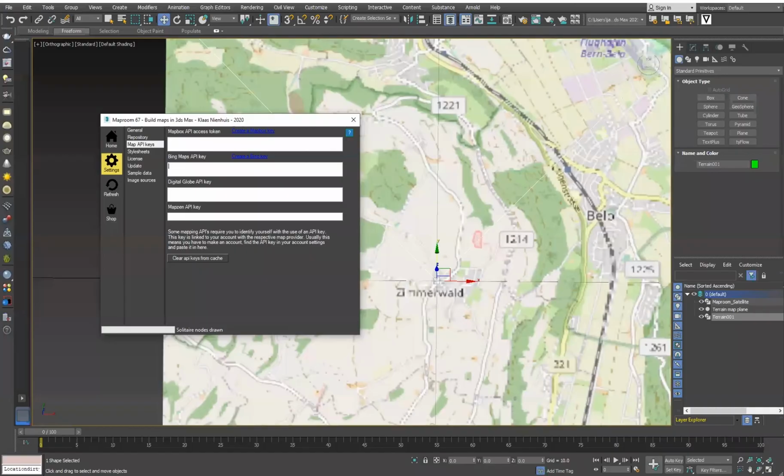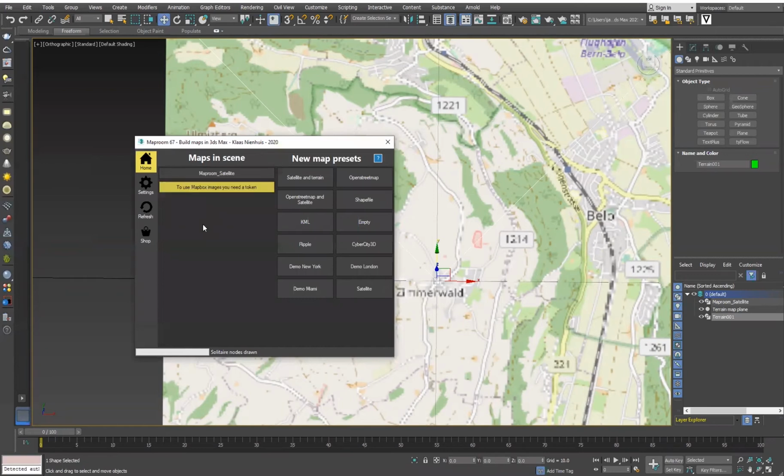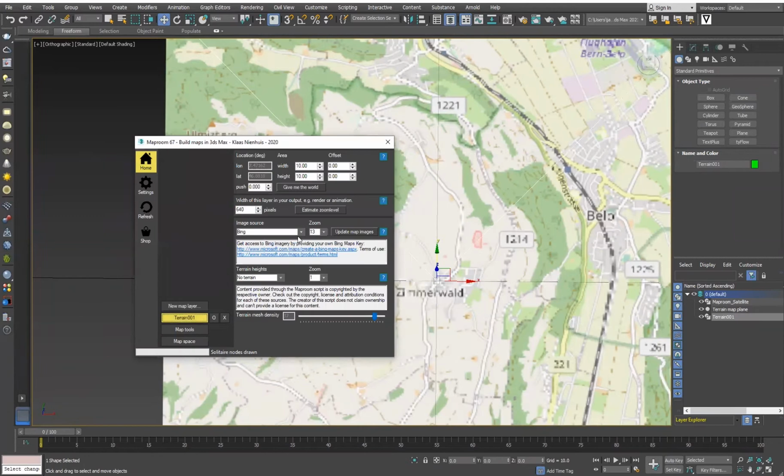So I already have a key. I'm just going to apply that quickly. Just paste it, and that's it. So now we have the key. So we just go back to the scene. We'll go back to terrain, and we have Bing.